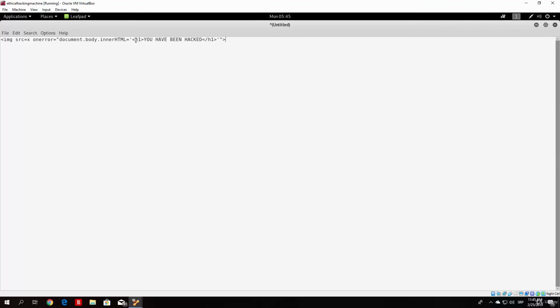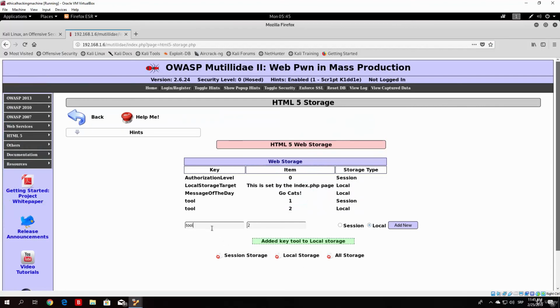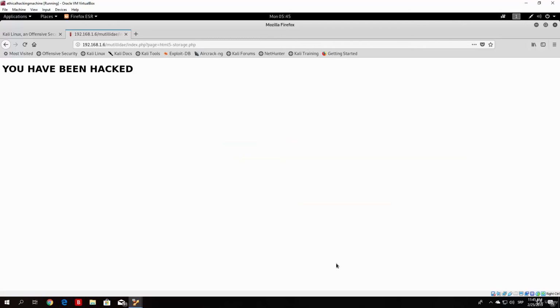So let me just check once again. We have a single quote open here, we closed it right here. Double quote open here, we closed it right here. So let us try to see if this will work. I believe it should, unless I have some kind of error in the syntax. So here, instead of tool, let us type our code, and here let's just say 3 and add new. And as you can see, it changed the entire page into the "you have been hacked" format, our header that we wrote two seconds ago.